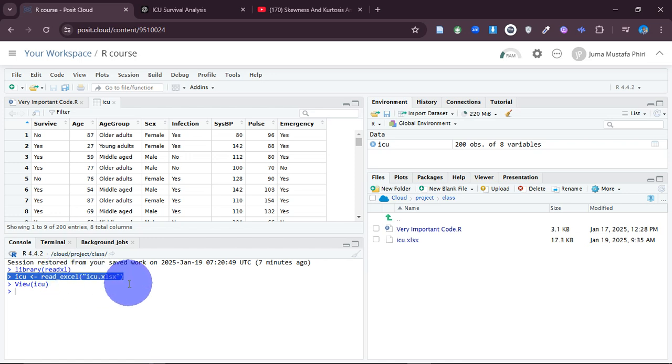And this is the code that has been executed, and to view the data set, this is the code that has been executed: View, open bracket, ICU. So this is the name of the data set. So we are able to see the data that we saw from Microsoft Excel here, all right? And then when I look at this side, I'm able to see that in my environment, the data set is there, okay, which is very good.